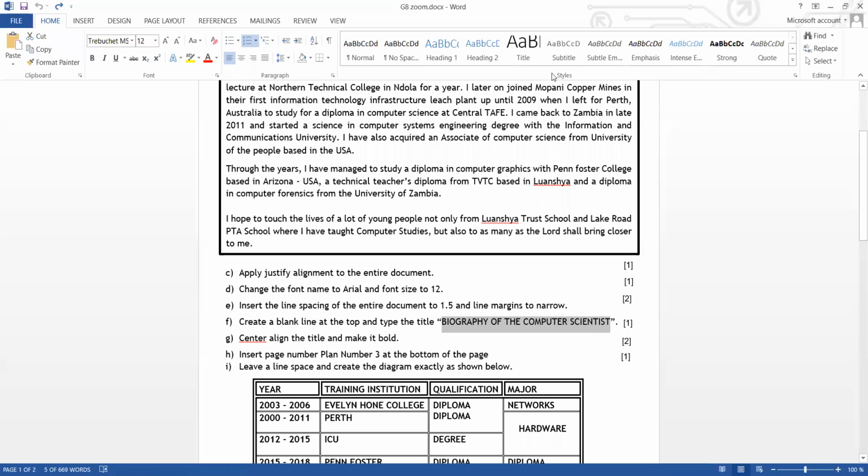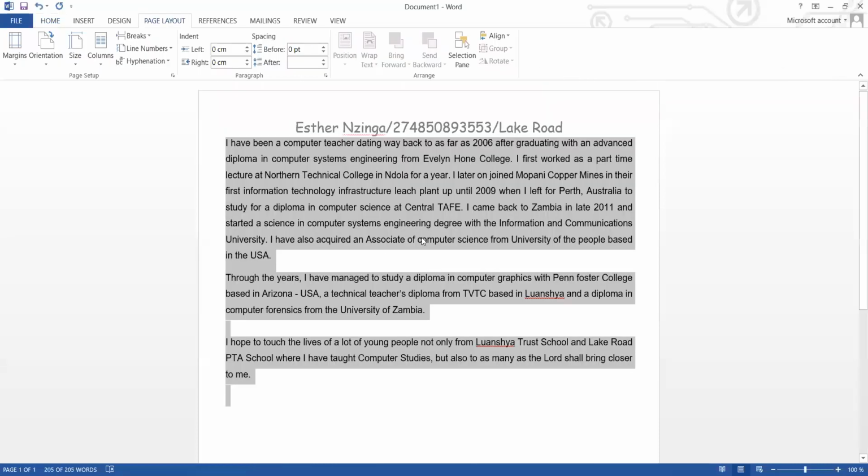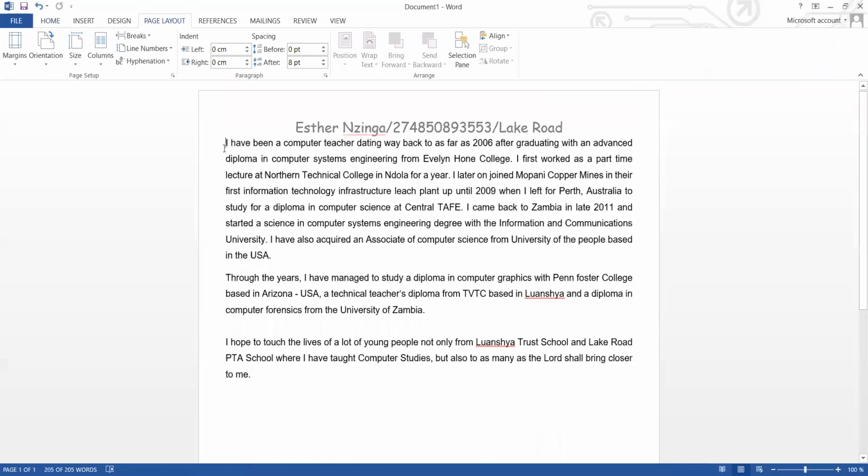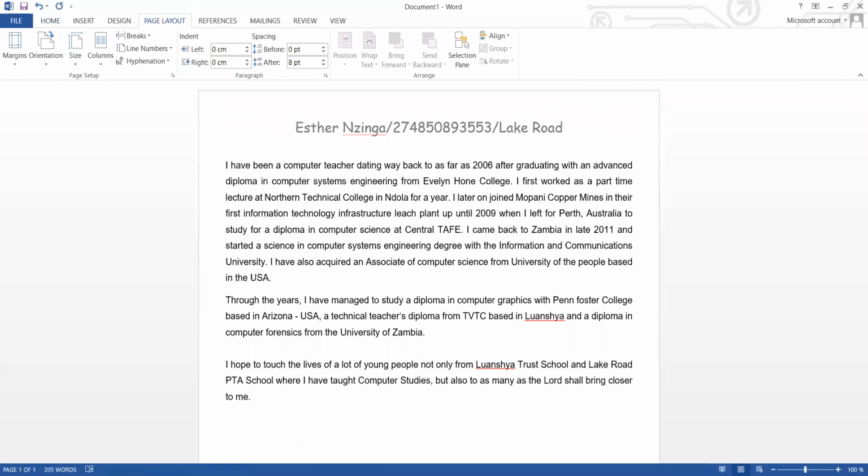So we go back to the work we are doing. Okay, let me share it. And this is the work we are doing. They said, create a blank line at the top. So to create the blank line at the top, I'll click in front of the first character of the first sentence. Then I will press the enter key once and the line is created at the top. Then at that top, that's where I'm going to type the biography of the computer scientist.